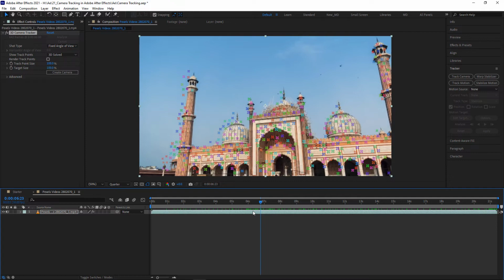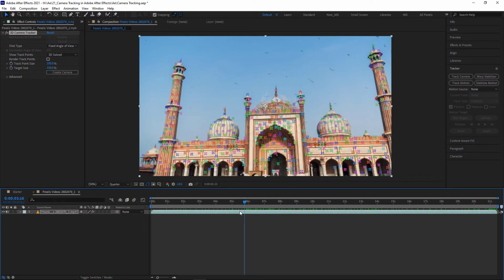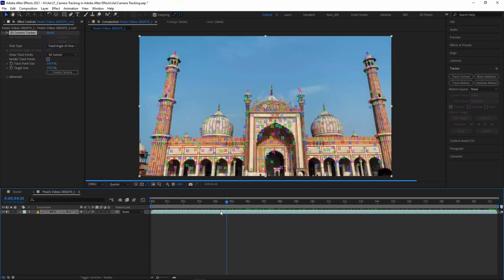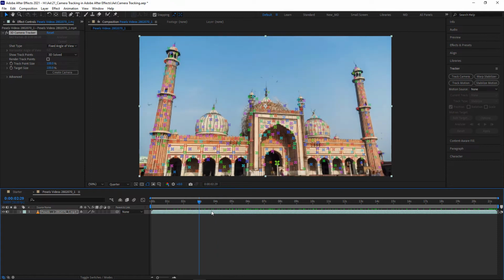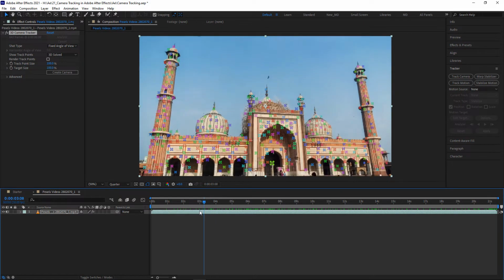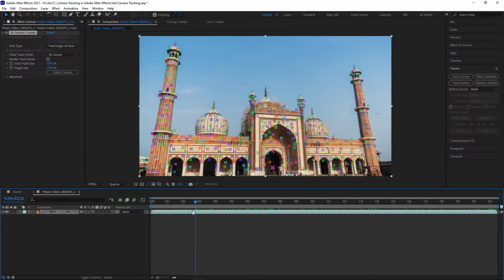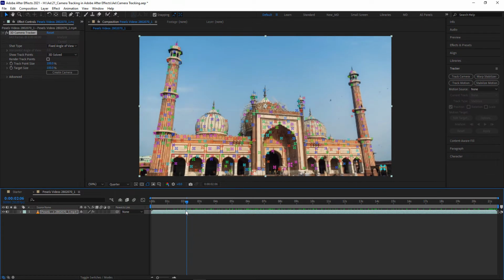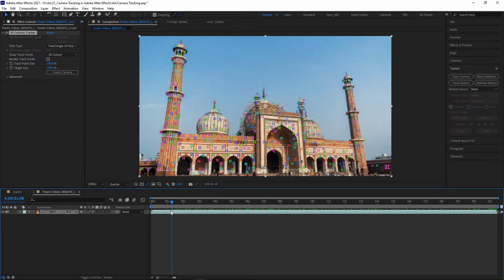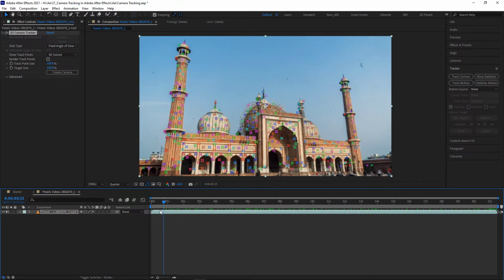So sometimes what we need to do is mask those things out and then use the camera tracker on that pre-comp with those foreground objects removed. You can find more information about that online. But for now, I think this is a pretty decent camera track.